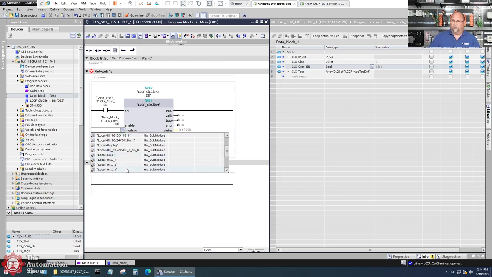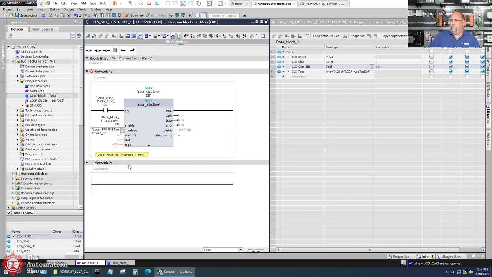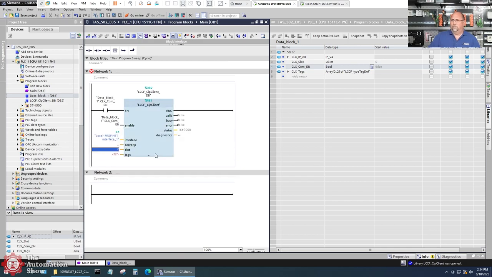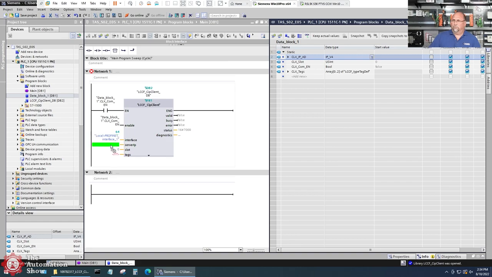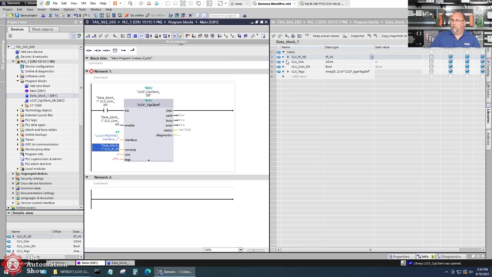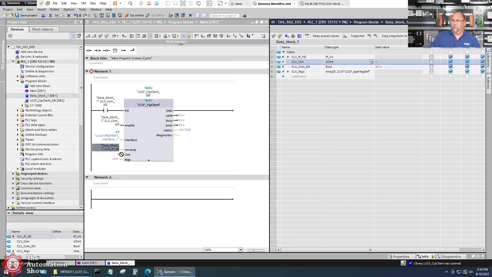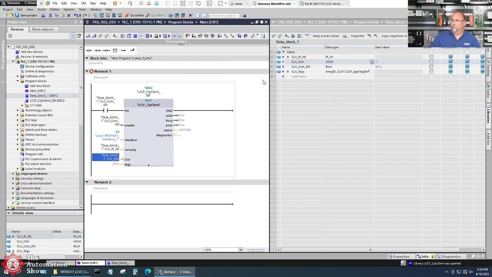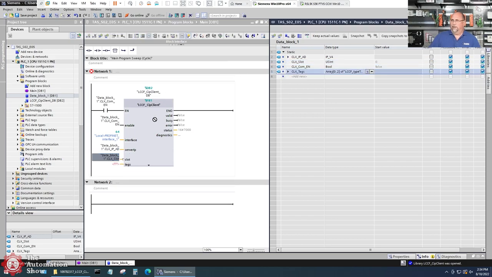And this one, we're just going to do this: Local Profibus interface 1, okay? And then the server IP. Well, we just put that in here, right? So we'll throw that there. The slot, we got that in there. That's a 0. And then the tags, okay? Let's drop the tags in.